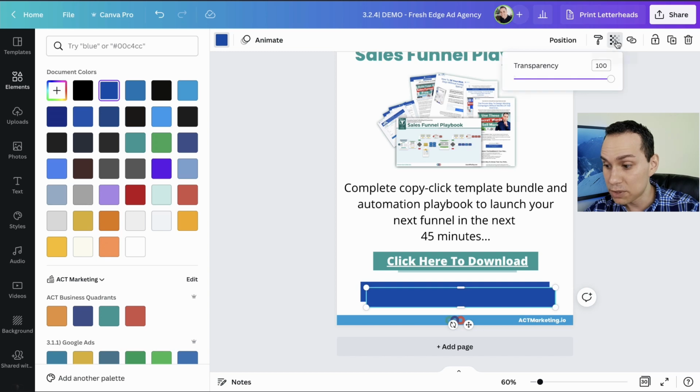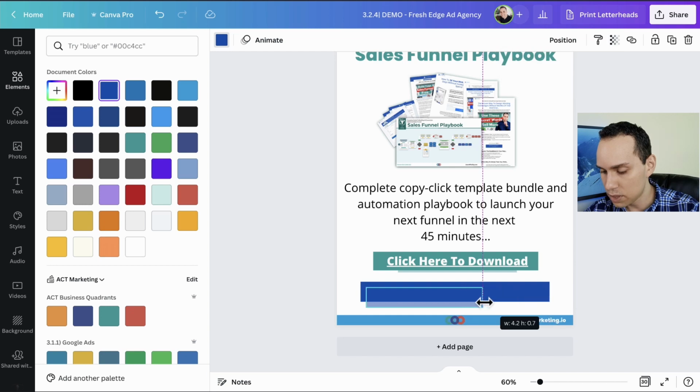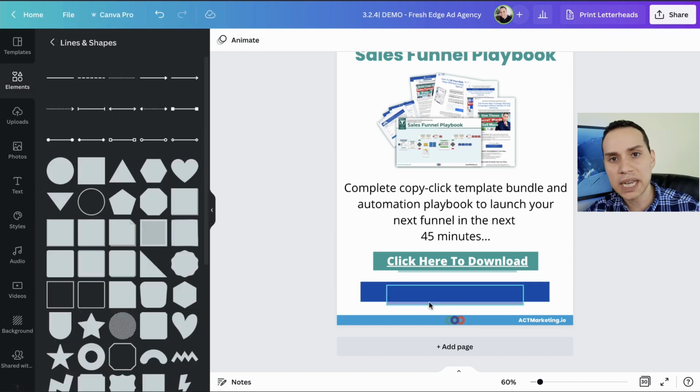And then we're going to come up to transparency and bring it down to about 50%. And then we'll make it a little smaller here, and we'll click and drag it to center it with the main element we have, and then bring it down oh so slightly. And then of course we'll play with it. And it might just be me, I kind of like having this shadow looking element to it.